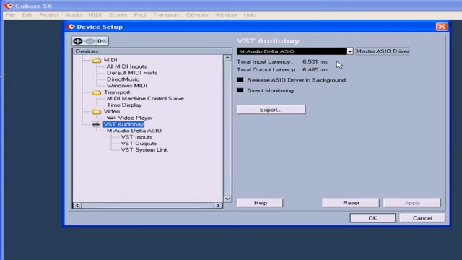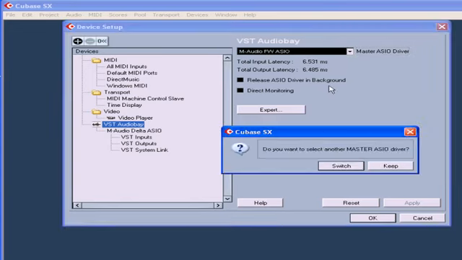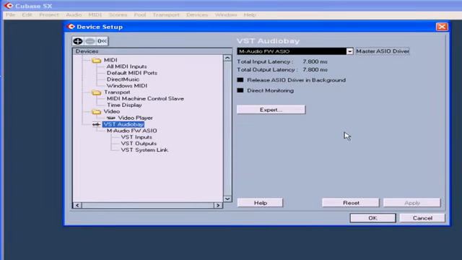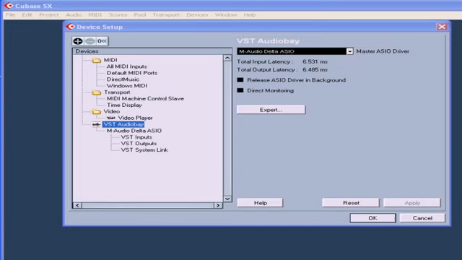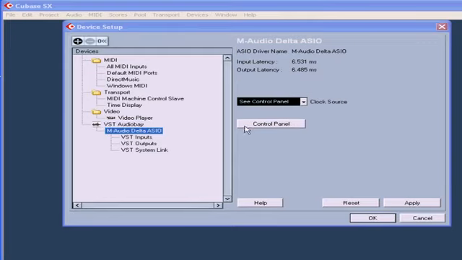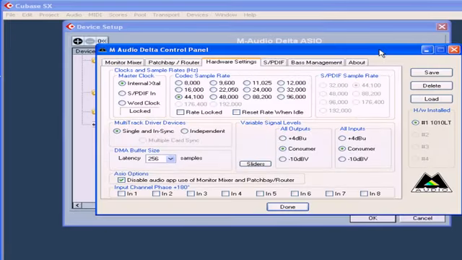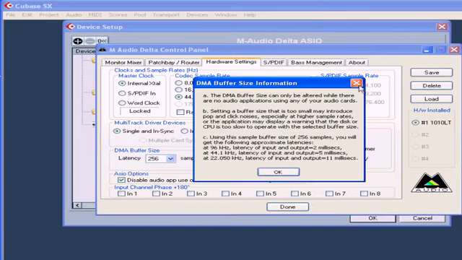Latency is indicated here. Latency is directly related to the size of your audio buffer. Increasing or decreasing its size will increase or decrease your latency. Usually, you can set up latency in the external control panel that came with your sound card. We're just going to do that here.